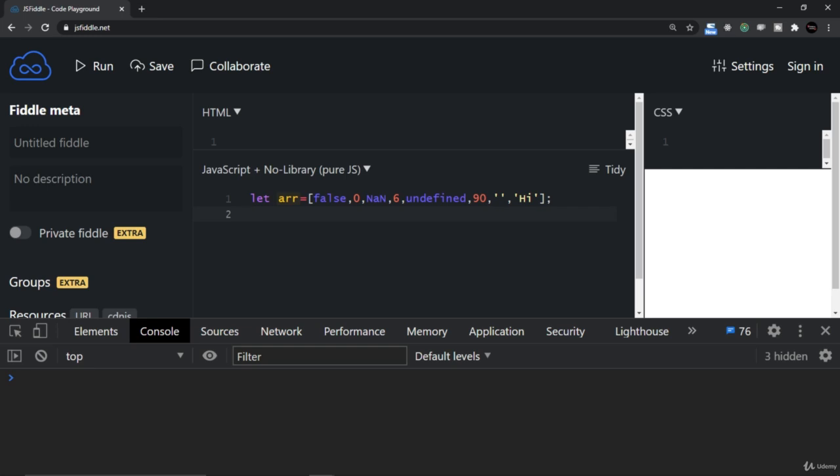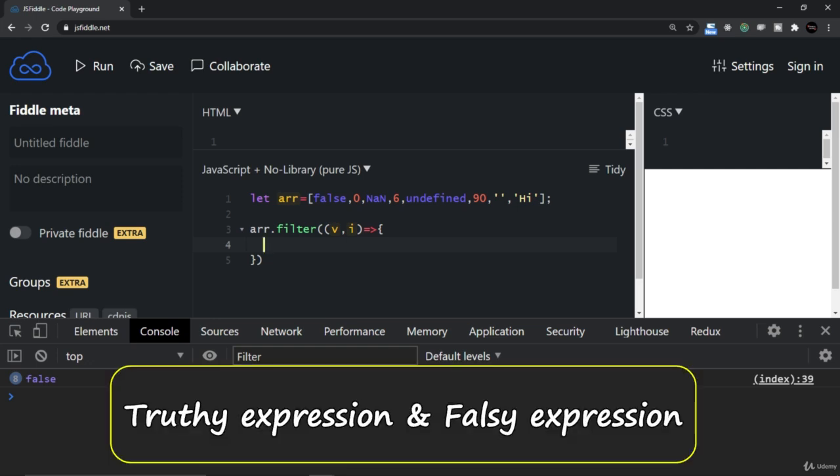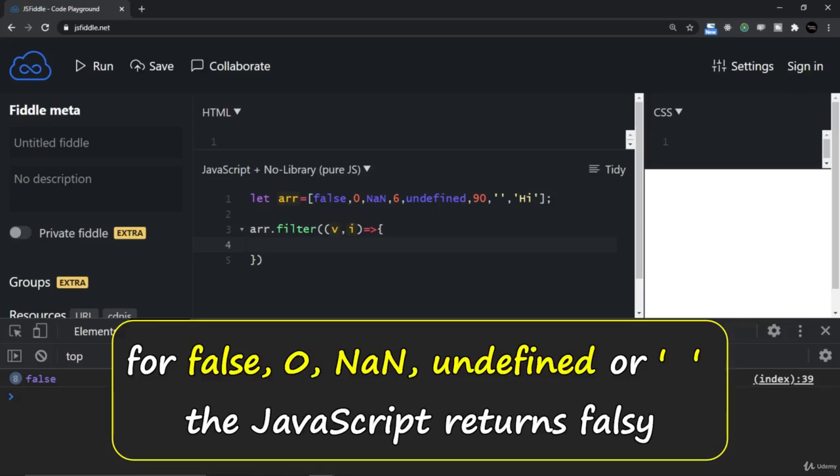the filter method. So let me first of all just display the values using the filter, the value and the index number. Now inside the filter method, what you can do is you can check whether the element has false, maybe 0, NaN. Instead of checking individual values like this, there is a mechanism in JavaScript which we call as the truthy expression and falsy expression. Whenever there is a false, 0, NaN, undefined or blank, the JavaScript expression returns falsy.